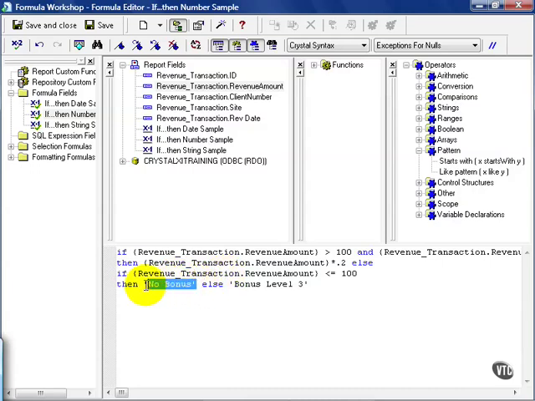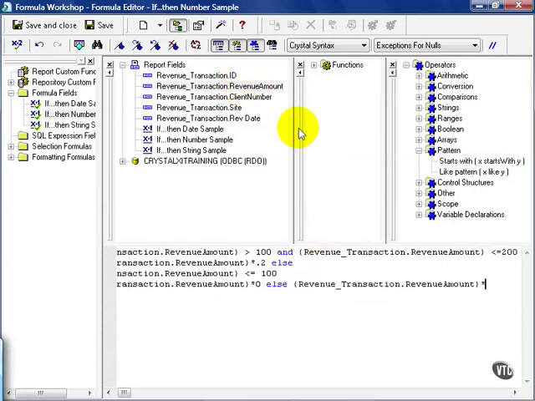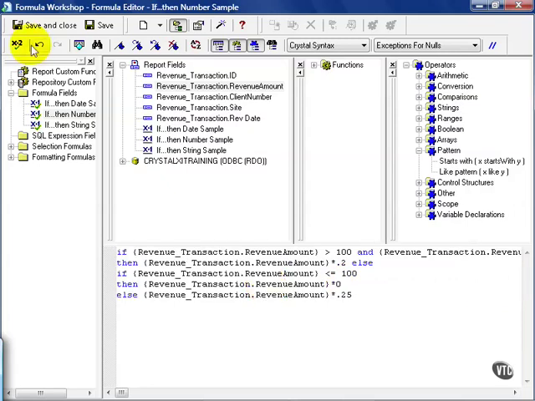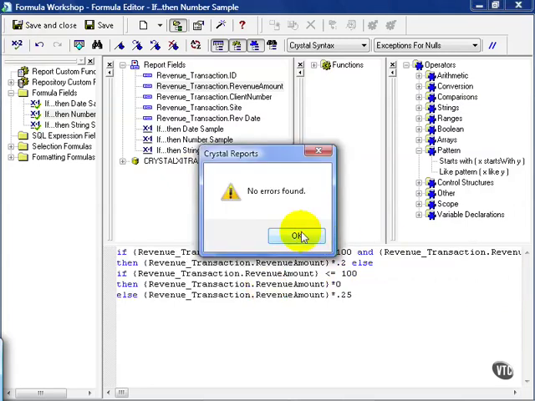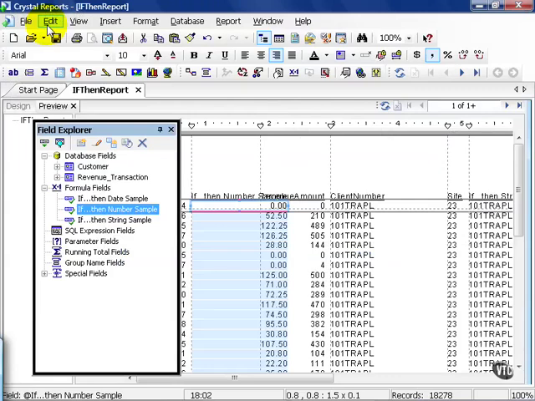If I change these to something else, such as revenue amount times 0, otherwise revenue amount times 0.25, as in 25%, then when I check my formula again, no errors are found. Now keep in mind it's merely checking the syntax. It doesn't check whether Joe Blow or Kurt Dunlap or Dmitry Zavorotny get a certain percentage or not. Unfortunately, Crystal doesn't go out and check with accounting to make sure that, hey, I can give someone a 25% commission. But syntax-wise, we are golden. And if we save and close, we now have a successful formula.